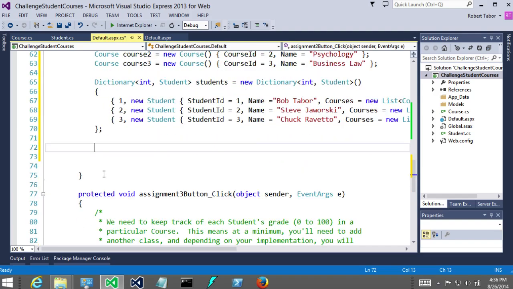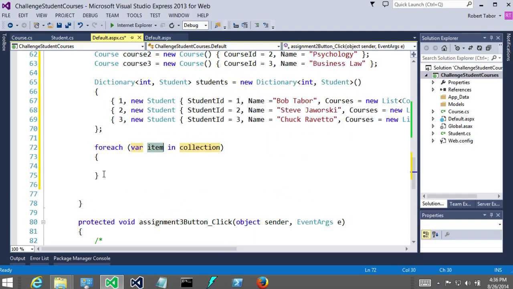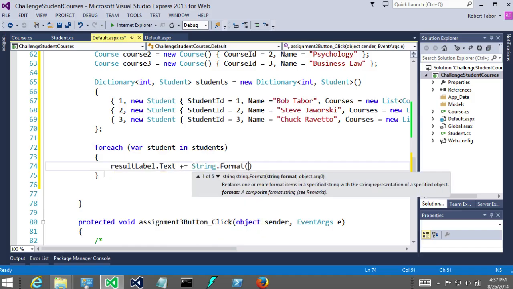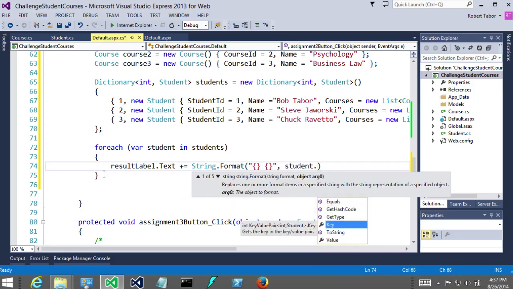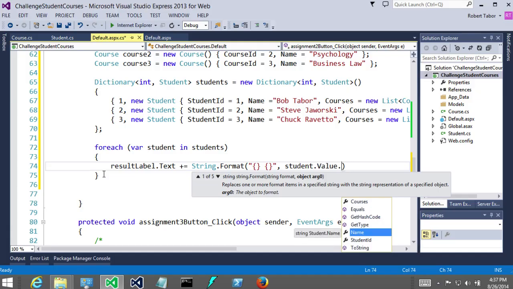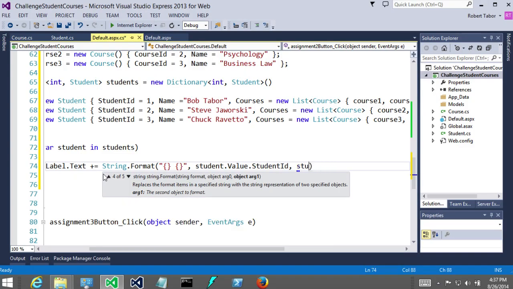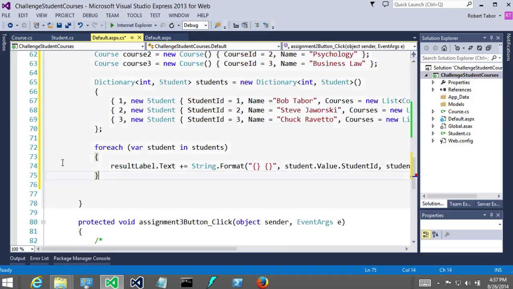And now we'll just do the same thing with the foreach. So foreach student in students, and we'll go result label dot text plus equal string dot format, and we'll give it the students student dot. All right, so here's where we got to make some decisions here. Let's go ahead and use the value. We could use the key, but I'm going to use the value. It's strongly typed. We're all good. So student dot value dot name, and let's go and clean that up.